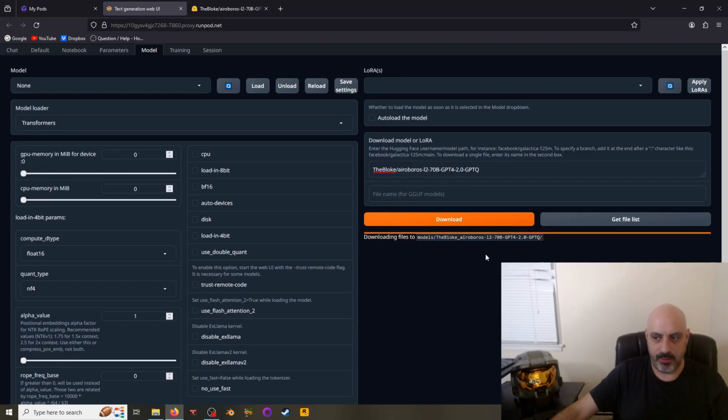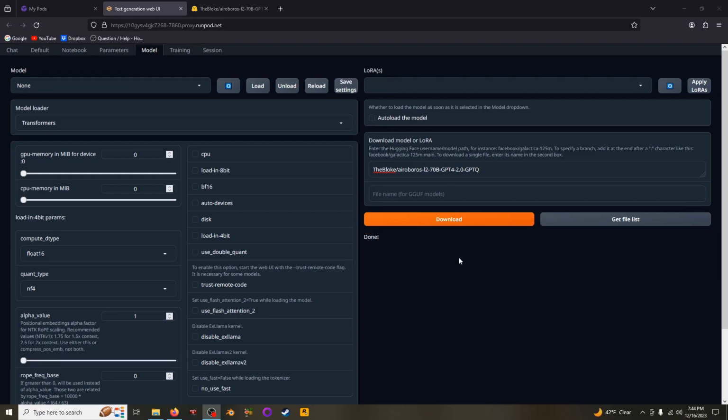This is a pretty big one, so it's going to take a while to download. Getting this pod up and running is really fast. As you saw, it just took a couple of clicks and we're up and running in less than a minute. Downloading the model is going to depend on how big the model is and how fast the RunPod internet connection is going. We got the model downloaded now.